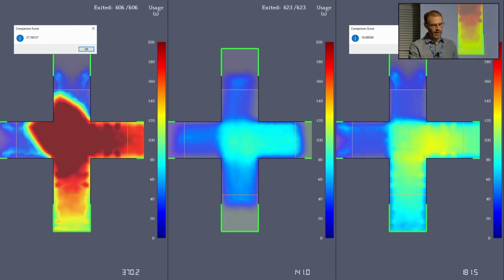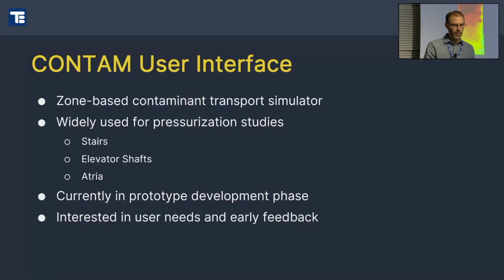But that's kind of the concept we're working on now to help guide our internal development changes. We're also working right now, this is a little bit outside the evacuation side, but back maybe more to the fire protection side. We've been working on a user interface for the CONTAM model, which was written as a contaminant transport simulator. You have regions connected to other regions.